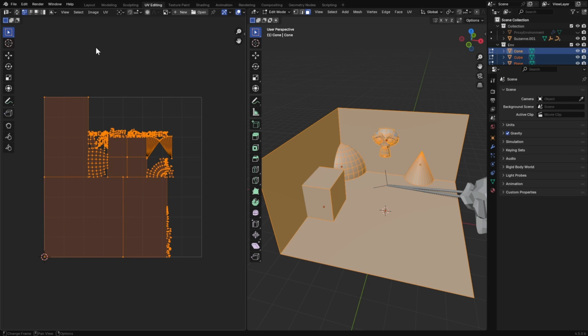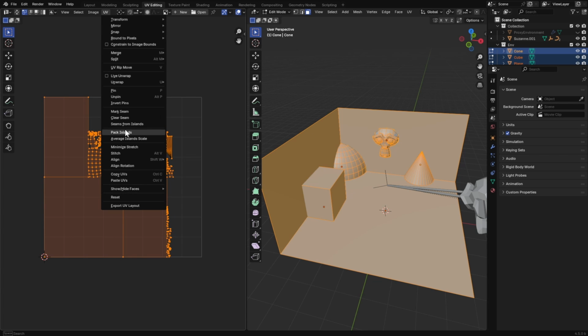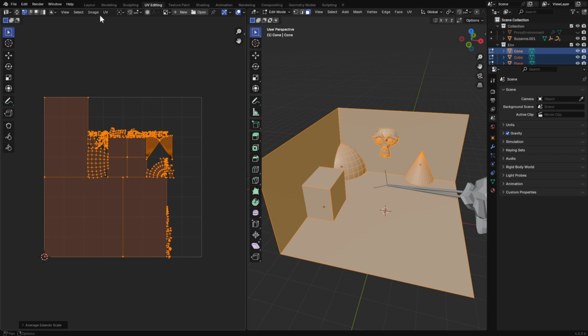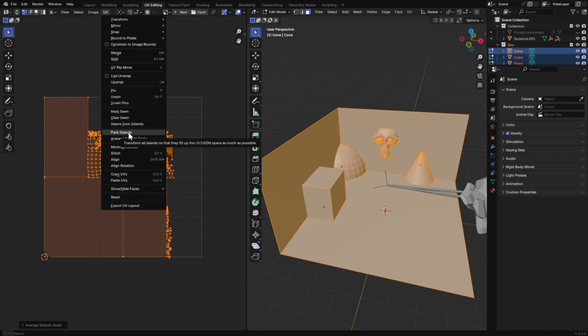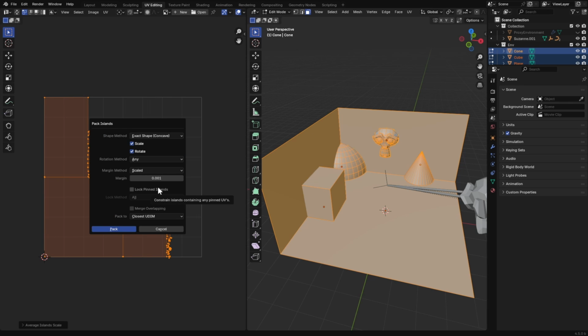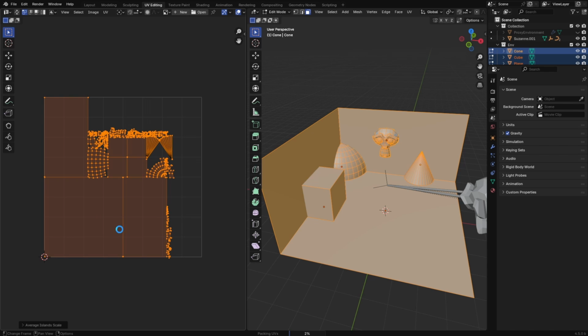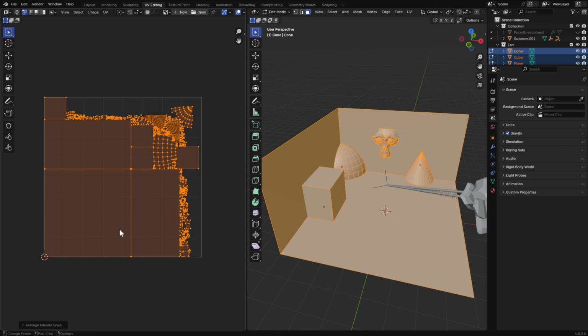I select all the UVs, go to UV average island scale and then select pack islands. I'll add a slight margin. This determines the gap between each UV island. And hit pack. This will pack the textures a bit better.